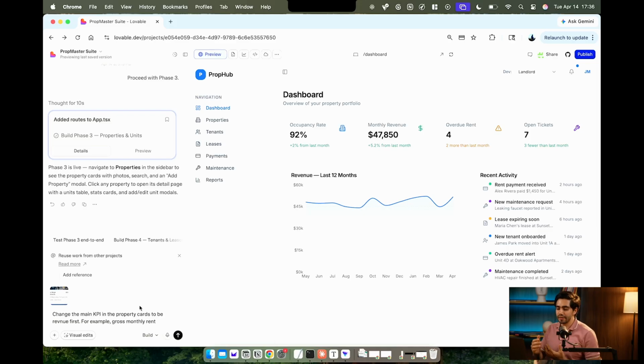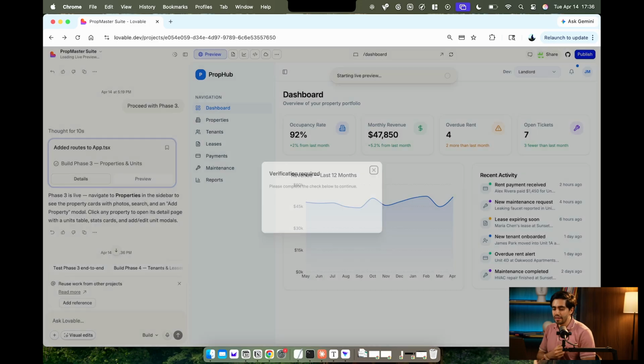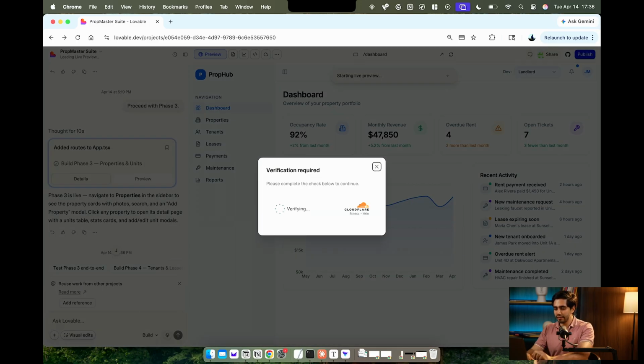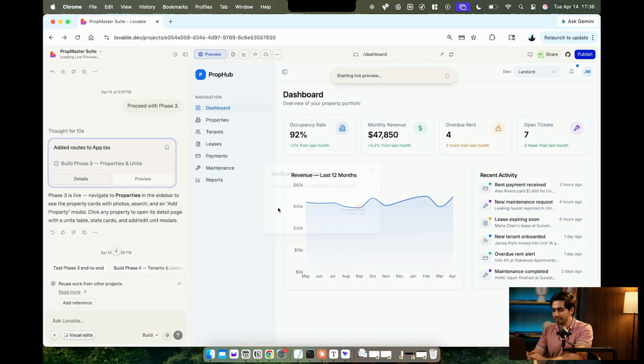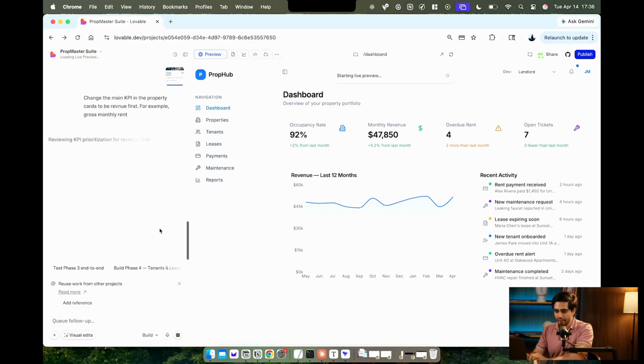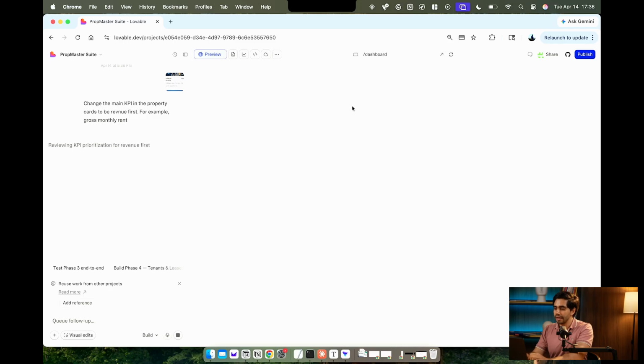Now that we've upgraded, I'm going to send this new message with my screenshot. It's asking me to verify I'm not a bot. I promise I'm not a bot. I'm a real human. All right. We'll let it work in the back end a little bit.